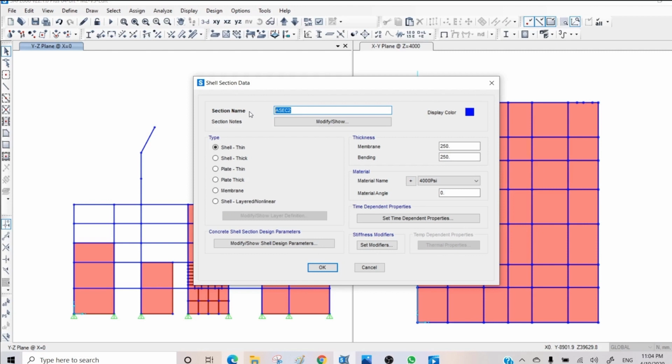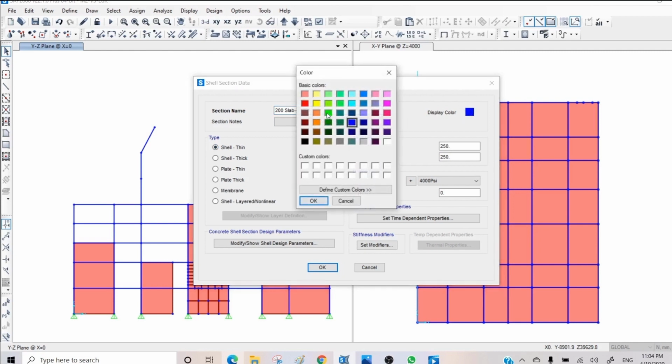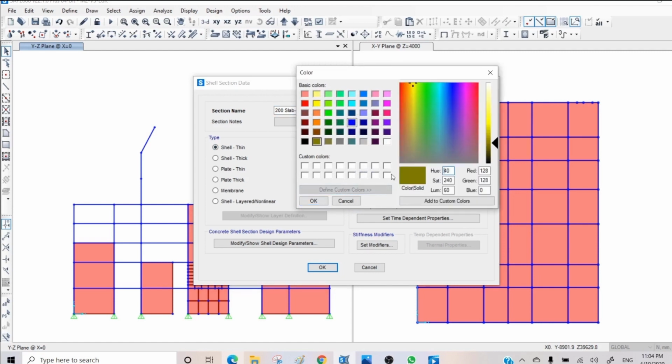So I name it 200 slab, 40 MPa. And there are a few options here. I can change this color, as I said, for shell. I'm going for a lighter section. What I can do, I can come here and say define custom color and make it lighter.